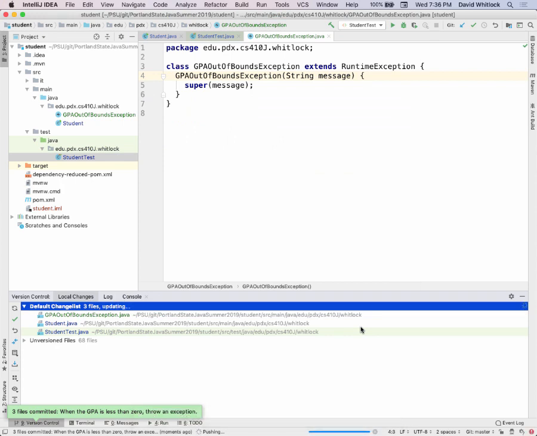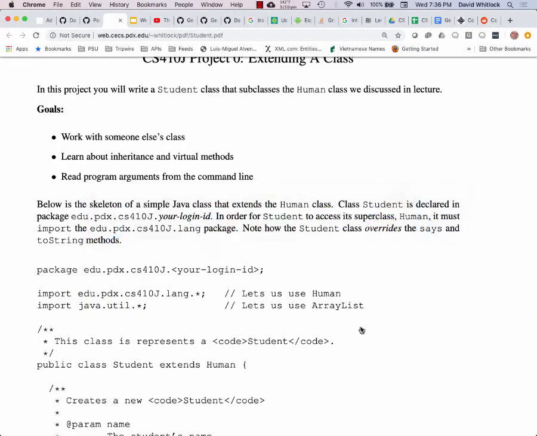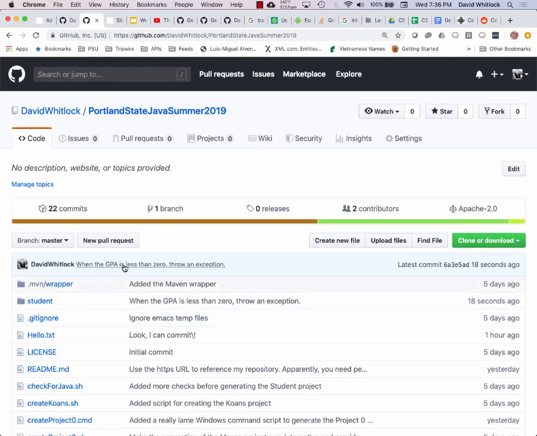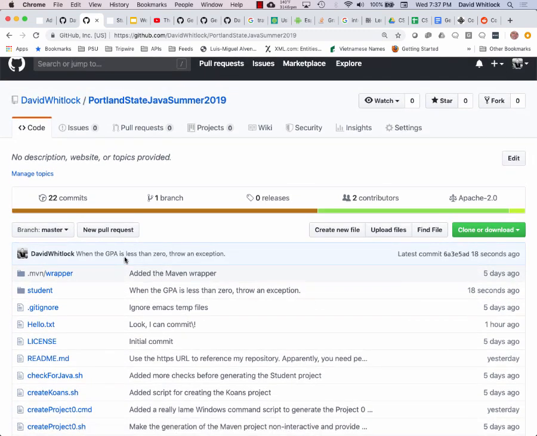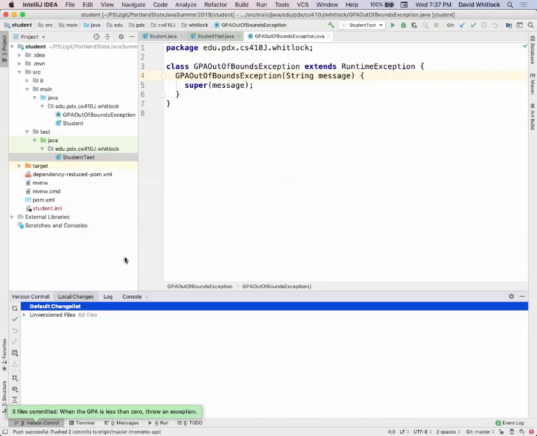Because all this stuff is integrated into IntelliJ, once it's done pushing, and by the way, I've configured IntelliJ to know what my GitHub key is and all that kind of stuff. Now when I go back to my repository here, great, I got the latest code. So now all this is being pushed up to GitHub. Where to go next?